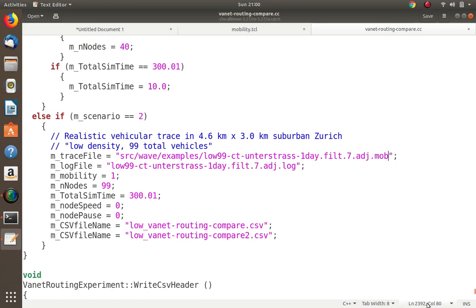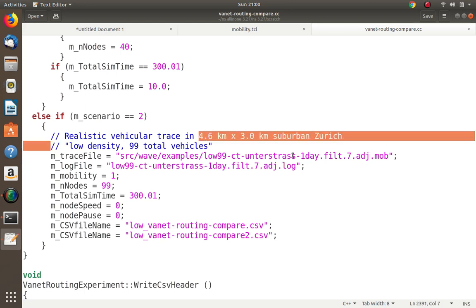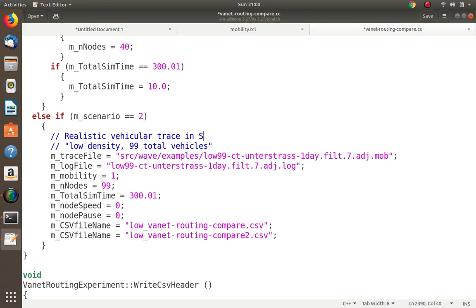So maybe line number 2392. In this, I will just change this file to my own file. Here it says realistic vehicular traffic in a kilometer of suburban Zurich. So what I did, traffic trace, I will use my area, Selaiyur, Tambaram, where I live. So total number of vehicles is 32.